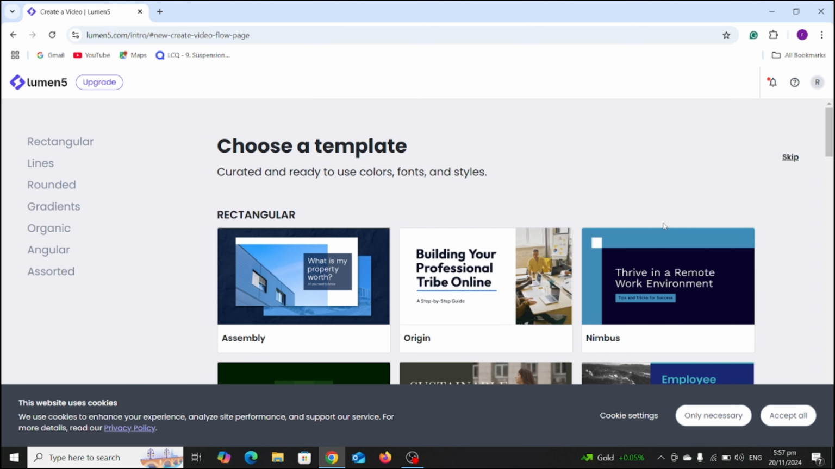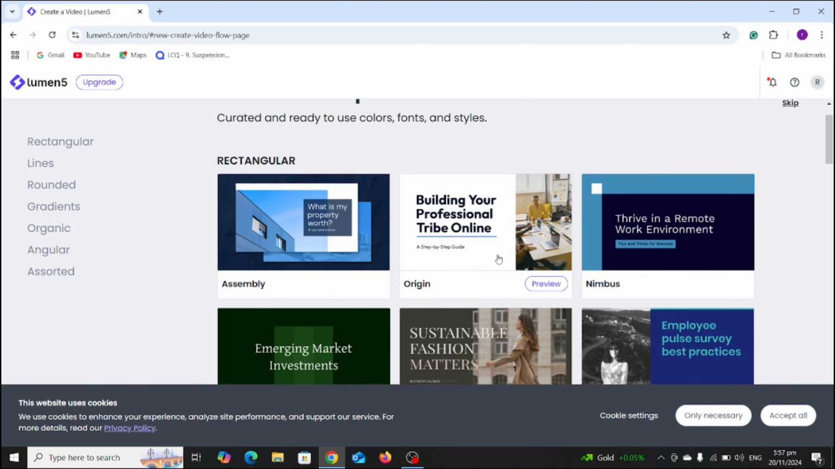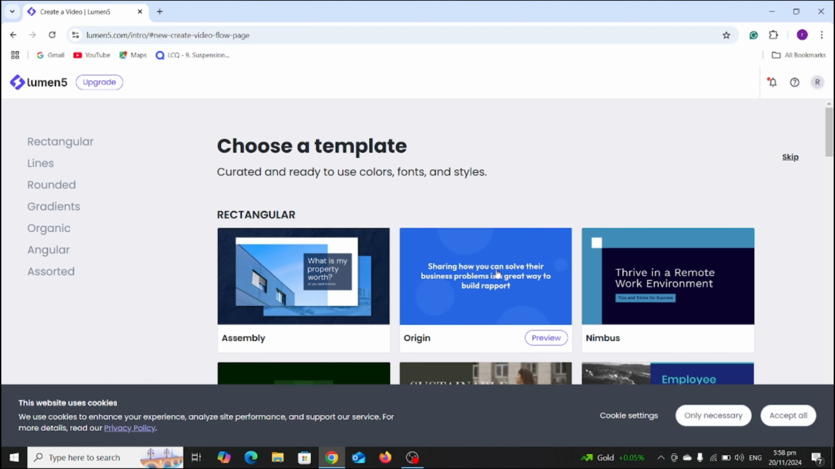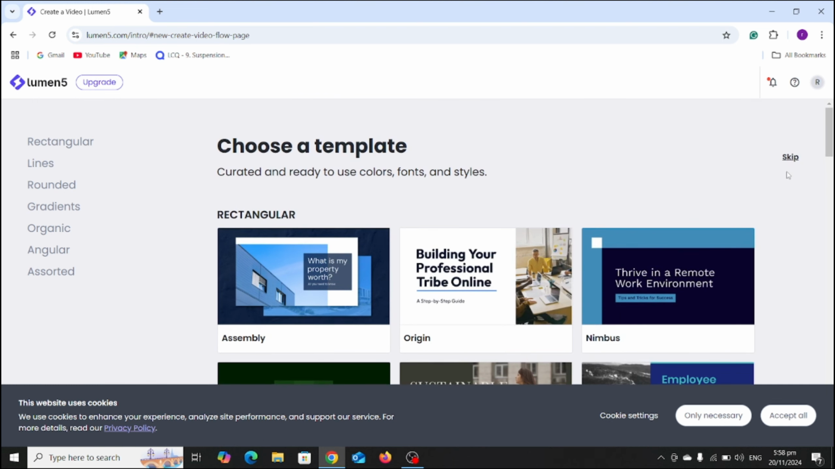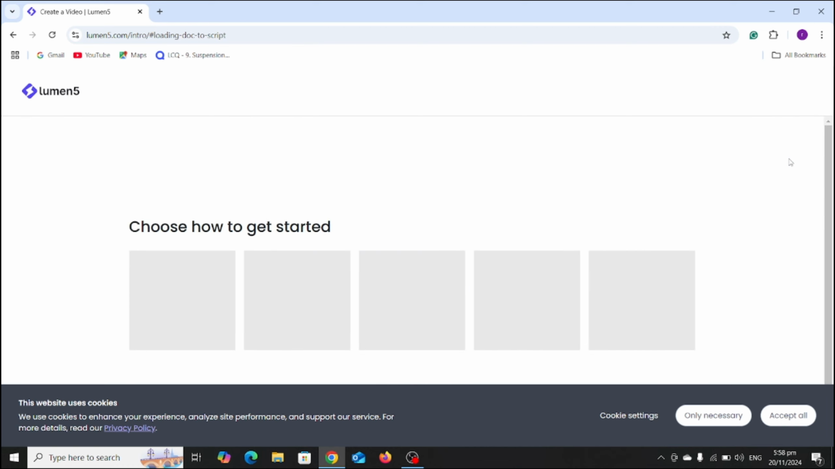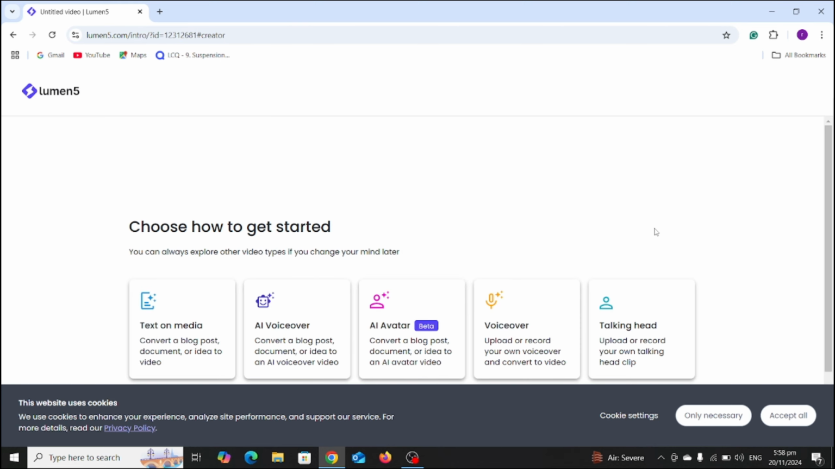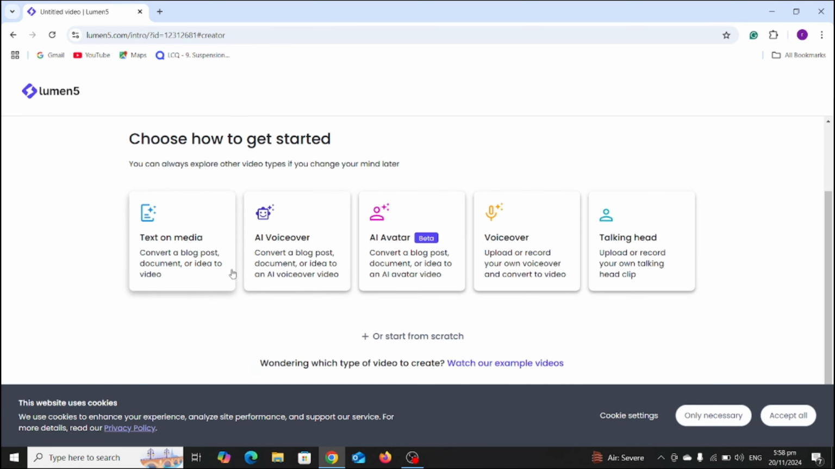So now this is the interface you will see, and there are some pre-built templates also which you can use and customize also according to your needs. So I am going to skip for now and we'll go to the main section. So yeah, now we can see there are options which are available like text on media. You can convert a blog post, document, or idea to video.